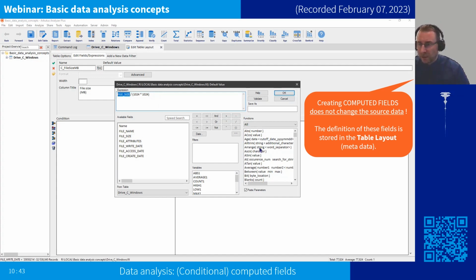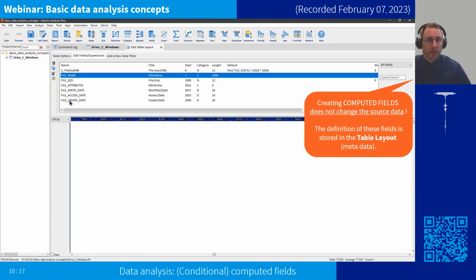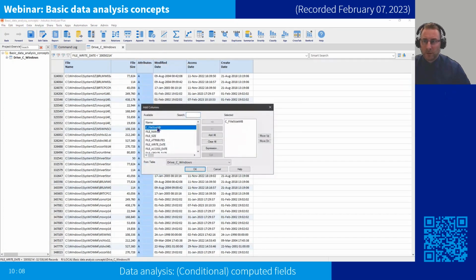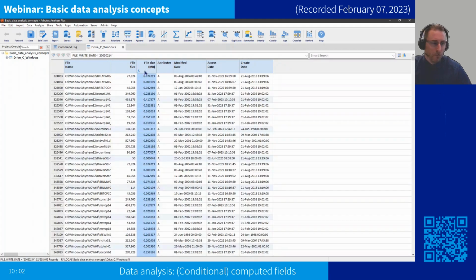So before I do that calculation, I'm going to convert the file size that we have, let's call it file size, with 6 decimals. So I'm going to convert it to a more precise number and only then do that division. All right, so there we go. This is our new computed field. It is added to the table layout. It is not added to the data file itself. I can just add that new column there to the view. And then we have our file size in megabytes, which makes more sense nowadays.